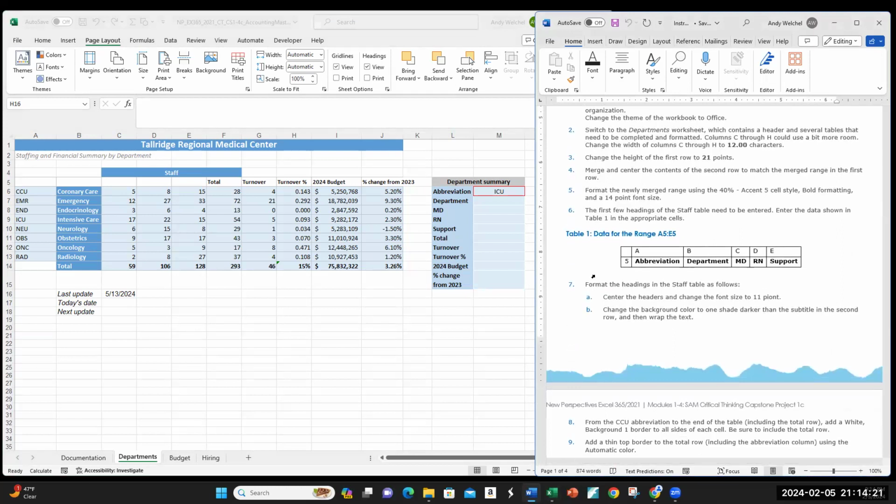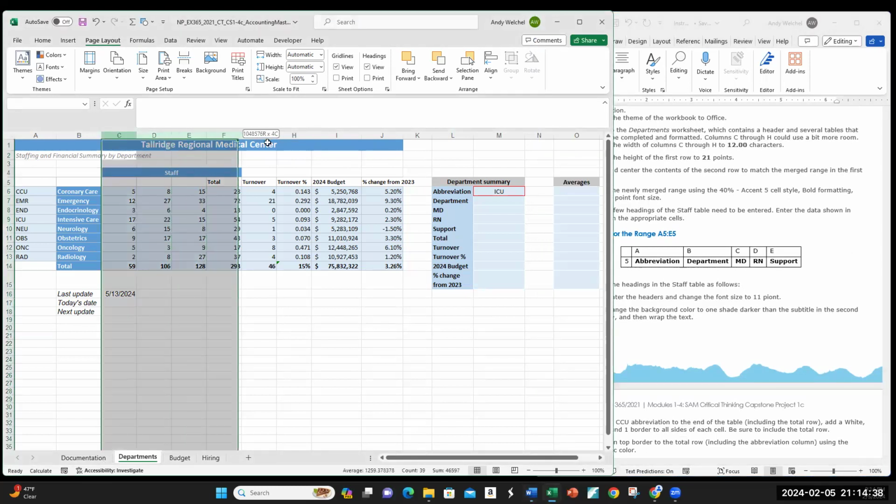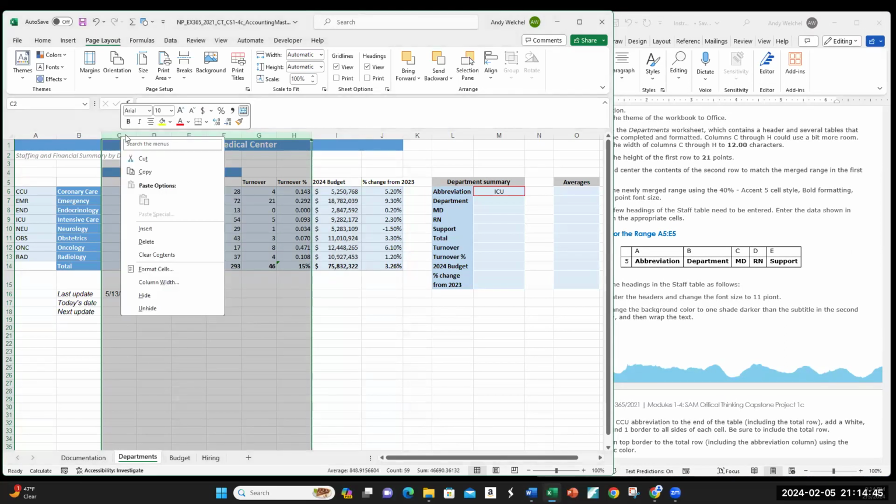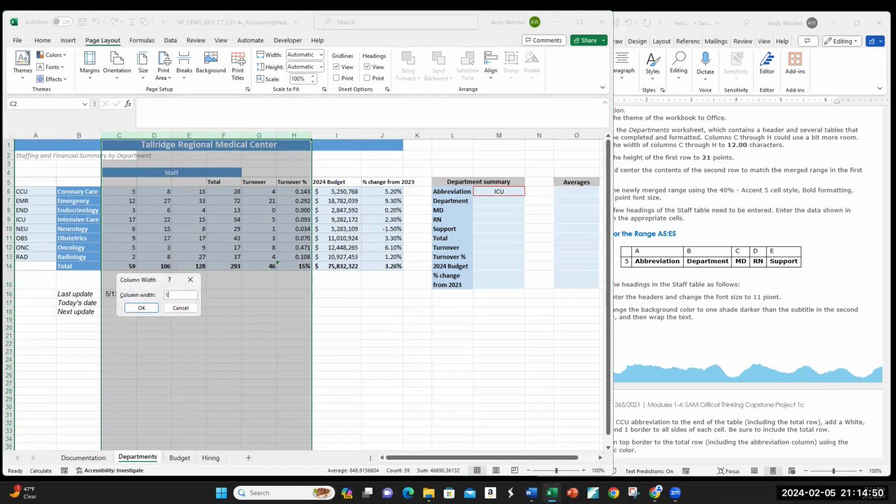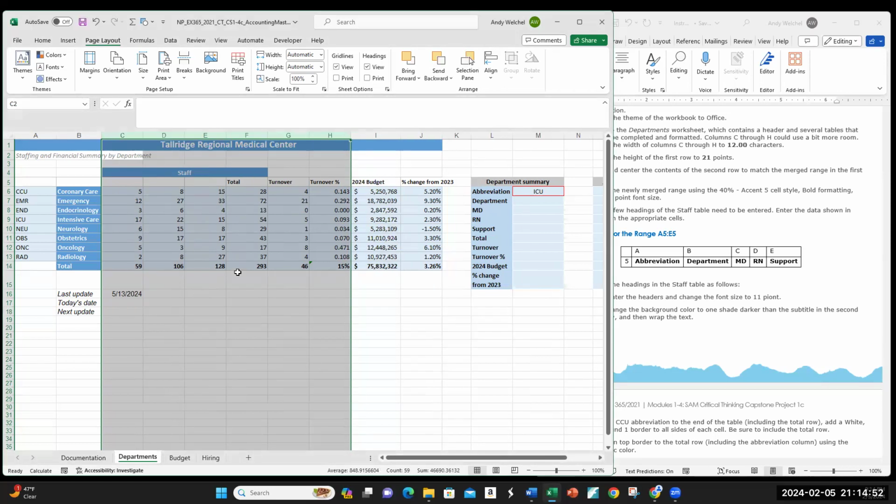Switch to the Departments worksheet, which contains a header and several tables that need to be completed and formatted. Column C through H could use a bit more room. Change the width of columns C through H to 12. So go up where the headers are and highlight C through H. You can right click on one of these letters, Column Width, it's at 10. If you type 12 and hit enter, it expands them to a width of 12.